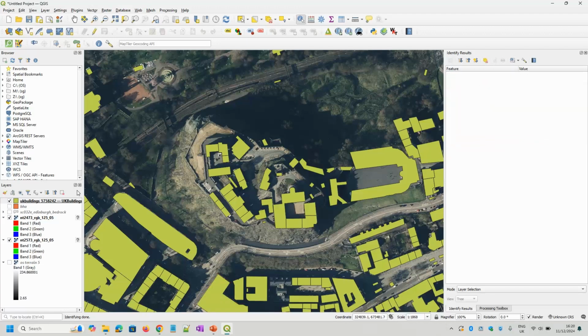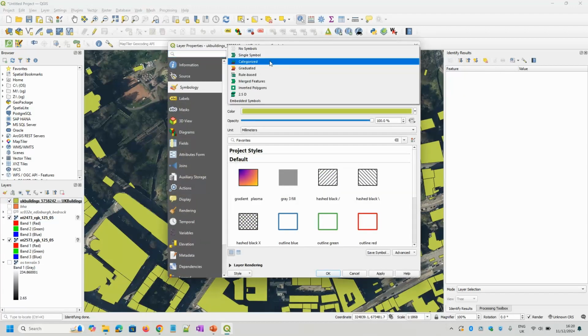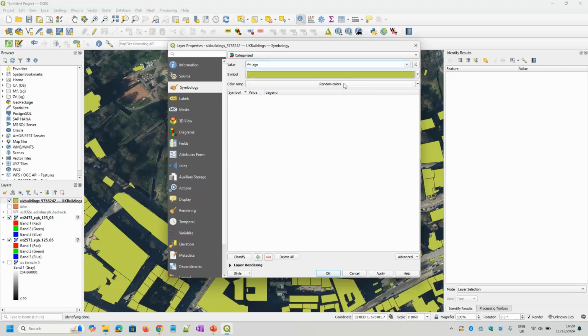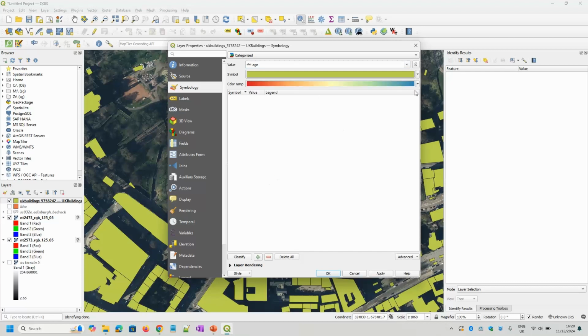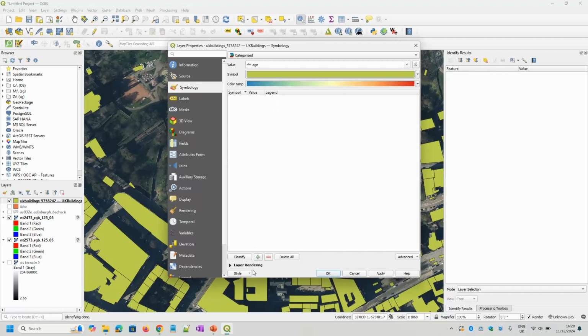Now, we can color these buildings using that age value simply by going to the symbology tab, choosing categorized and choosing the age attribute. For these, we're going to use a color ramp. So let's do spectral, and I'm just going to flip this color ramp. So I'm going to invert it so that older features are shown in a darker color. Here we go, and newer features are shown in a redder color.